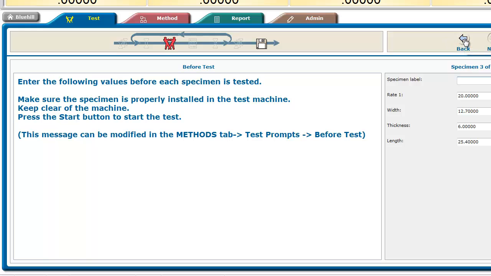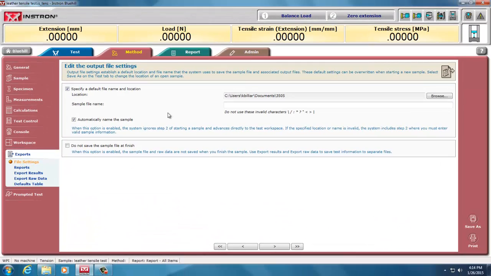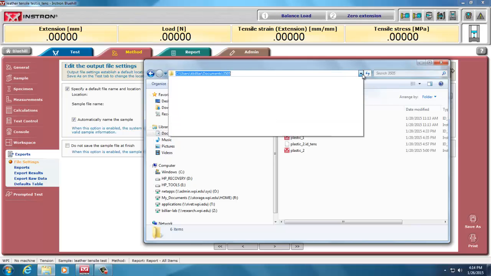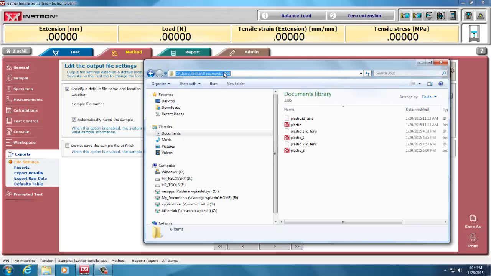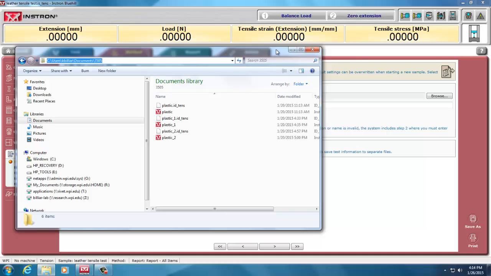But if I want to go back and find out where I saved it, I go into my method here, and I say, where did I say I was going to export it? Oh, I should see Users, Billiar, Documents, 3505, and that is where I am here. So this is where it is supposed to save my data.